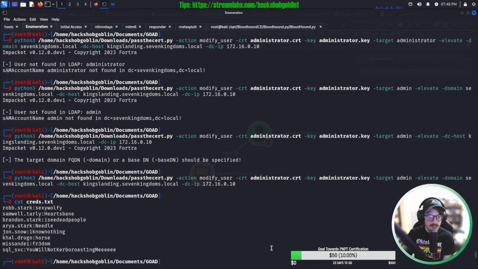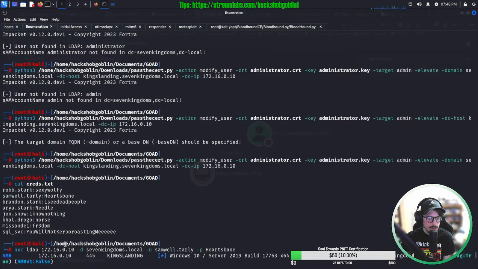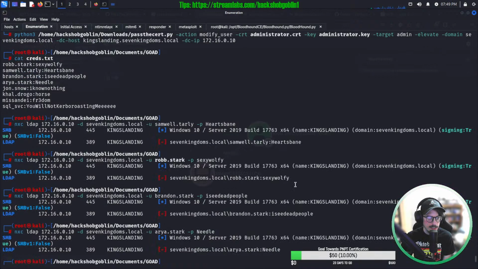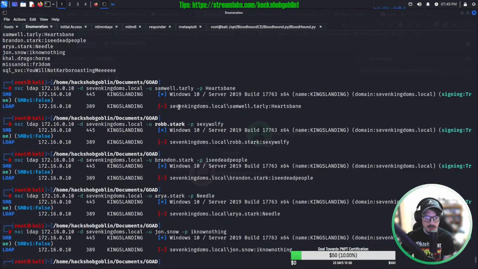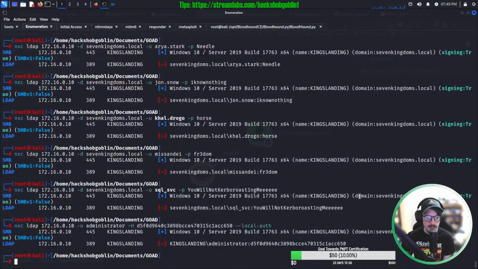Oh, wait, actually I think I probably canceled this before I ran this with Control C. Then I tried to see what credentials I had to see if anyone actually has access to sevenkingdoms.local. Okay. And that's where I stopped. Yeah, okay.